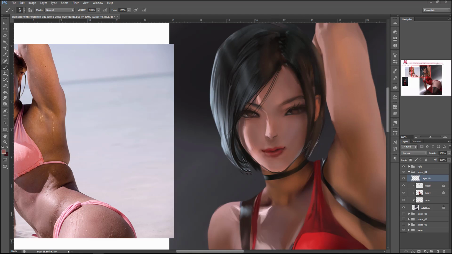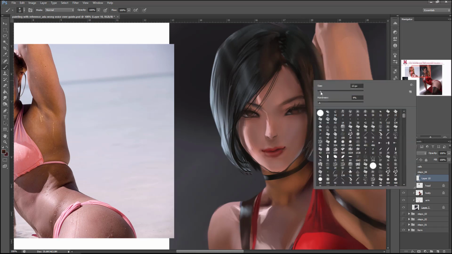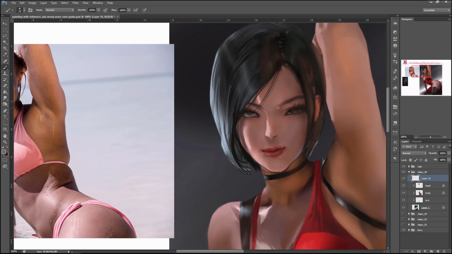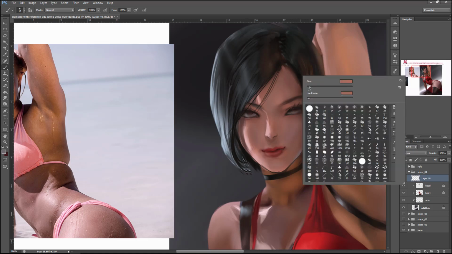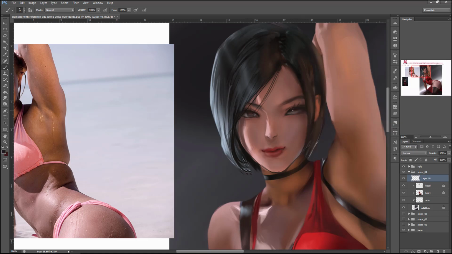But I still kind of like that red lipstick. I think it looks good on her. To be honest, red looks really good on black hair. And plus her outfit is red, so... Let's fix the eyes a bit. Oh god, that looks crazy. Let's make her eyes a little bit smaller.